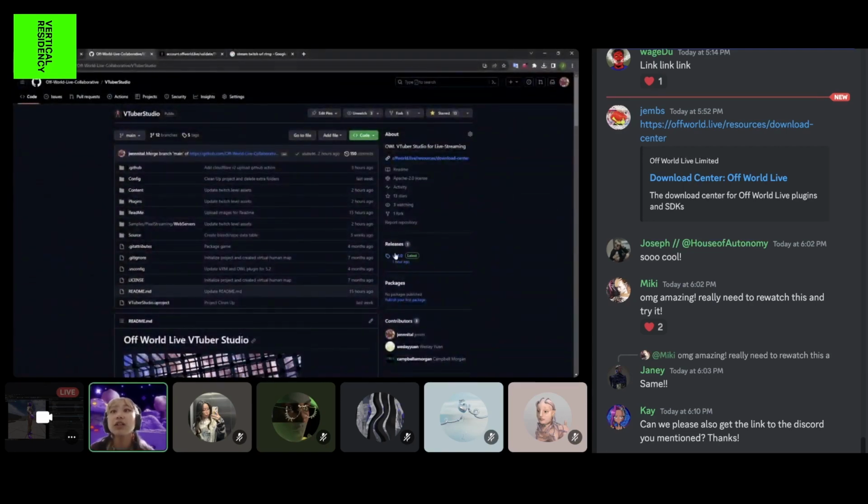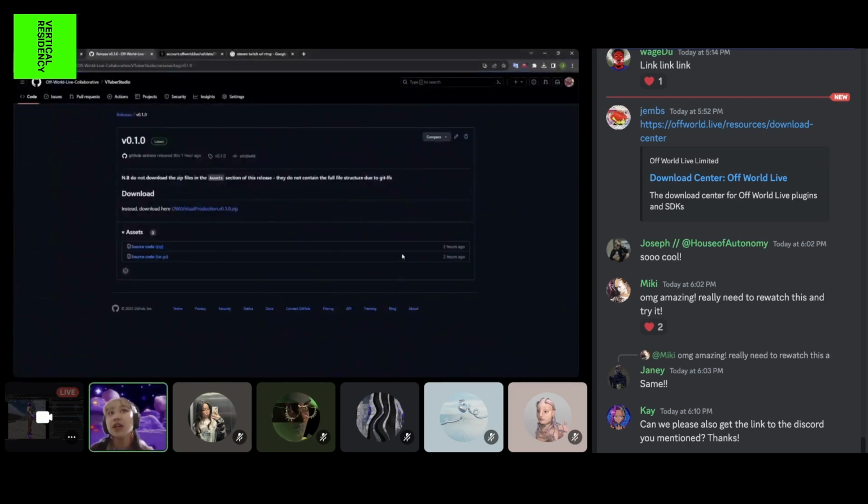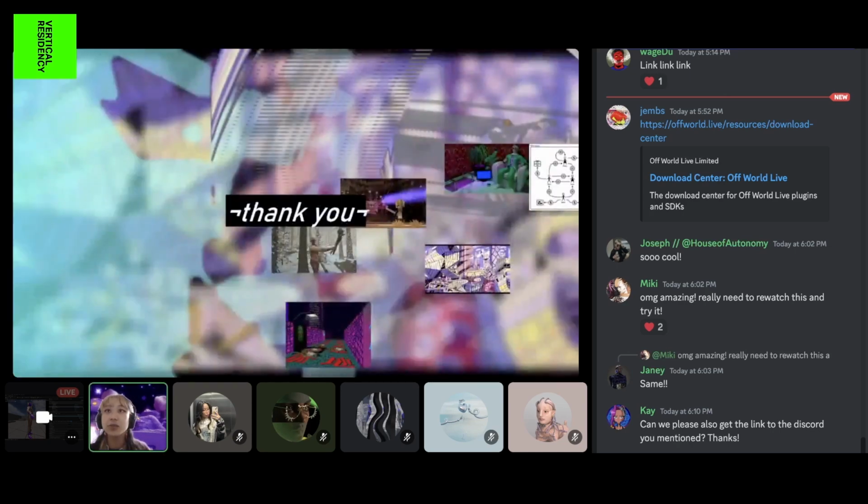And to download this project, you simply have to go to the releases or clone with large file storage to get all the assets.